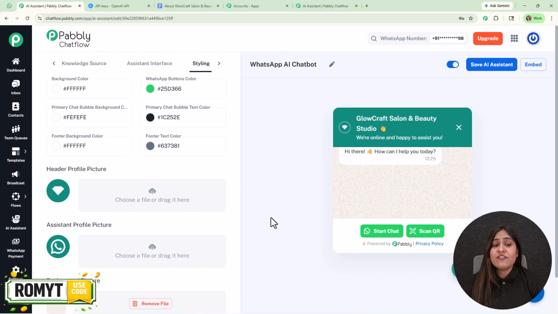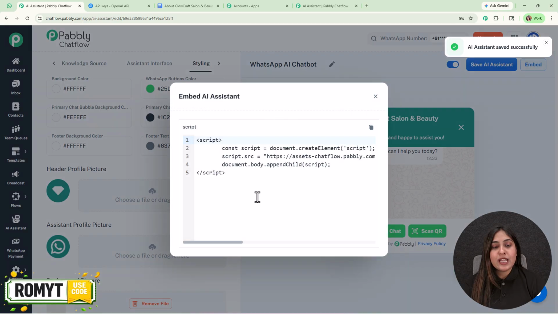Alright, so these were the very simple steps of creating a WhatsApp AI assistant to respond to your WhatsApp leads instantly. After creating this AI chatbot, you need to activate it by enabling this button. Then click on the save button to save the entire process that we have performed till now. Then you can see an embed option using which you can add this assistant on your websites as well.